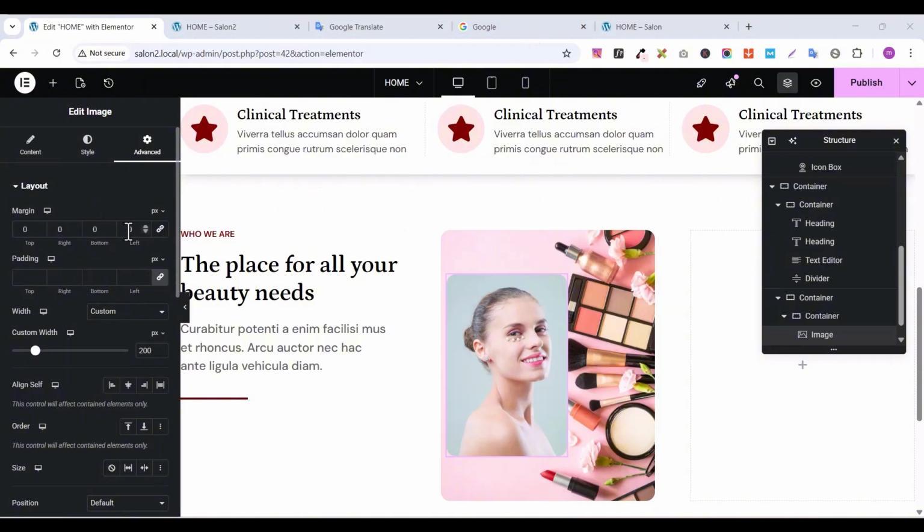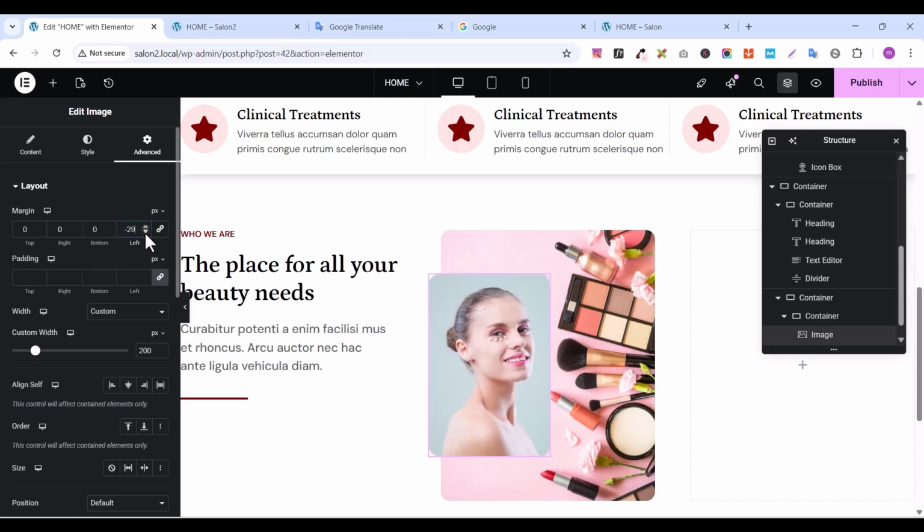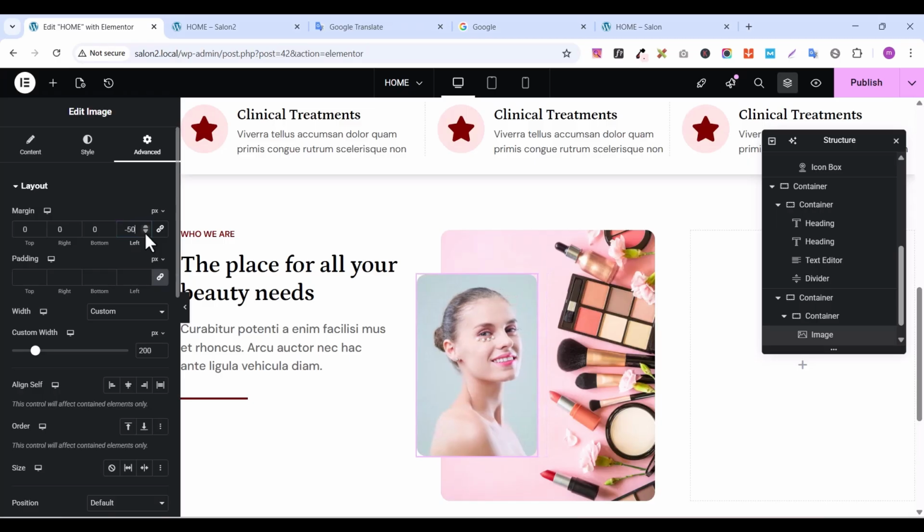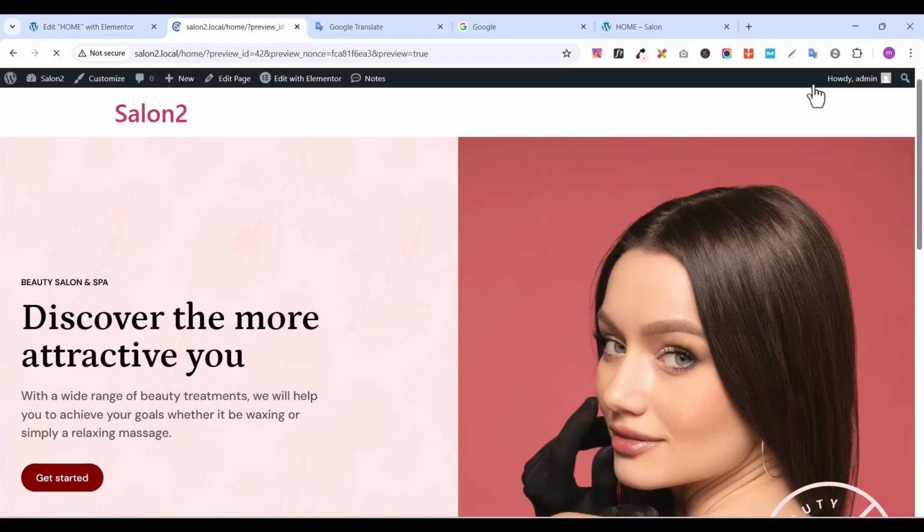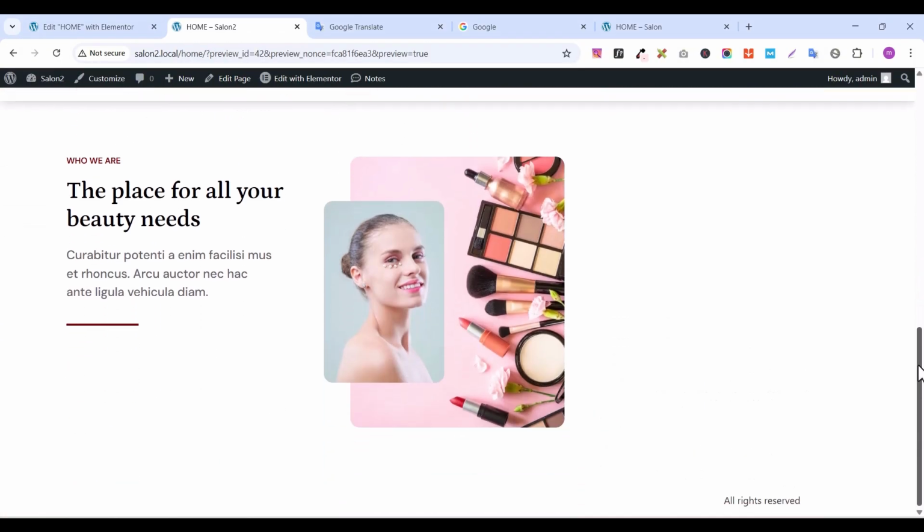And let's give it a margin left of about 54. We can increase it to 54. It's going to be negative, right? Negative 54. So let's increase it and make it 54 like this and publish it. And let's preview and see what we just did right now. Okay, and you can see everything is looking good.